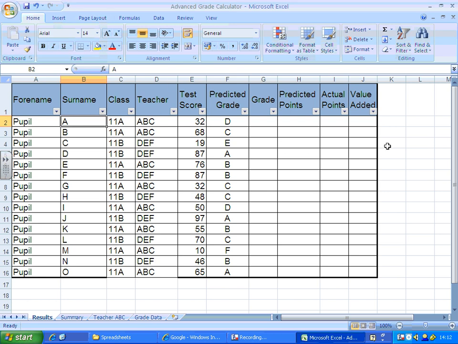Hi, and welcome to the advanced spreadsheet tutorial section. You'll notice this time that the spreadsheet we're going to use has a lot more pupils in it. That's so that when we get into some of the more complex analysis, you can start to see how it'll be a bit more useful.